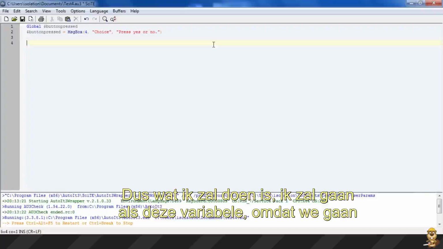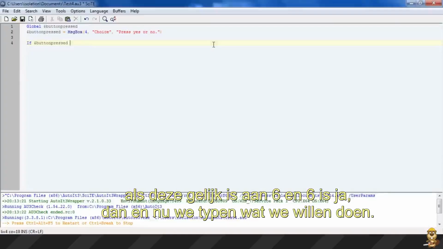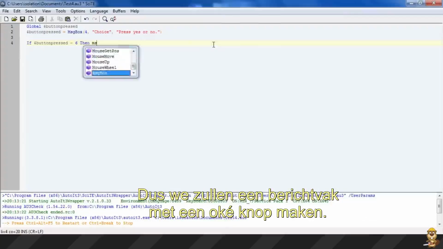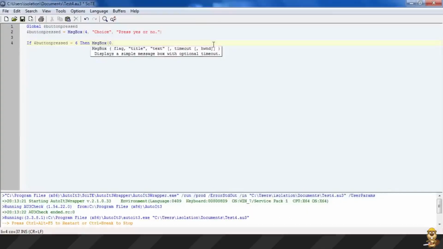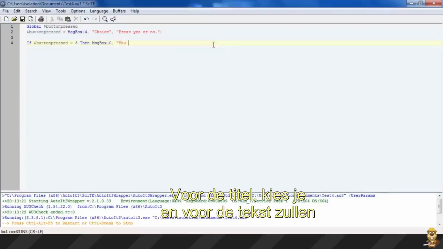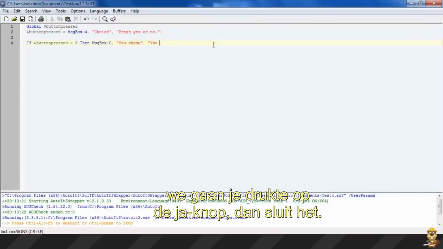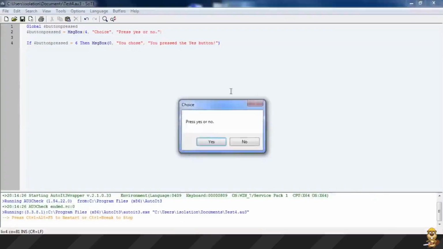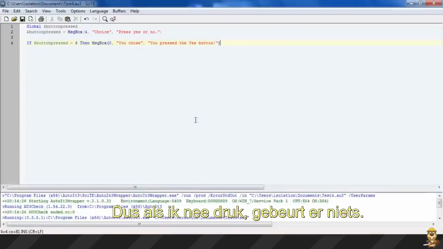So what I shall do is I shall go if this variable, because we're going if this equals 6, and 6 is yes, then, and now we type what we want to do. So we'll go a message box with an OK button. For the title, you chose. And for the text, we will go, you pressed the yes button. Then close it. Alright? So, if I press no, nothing happens.